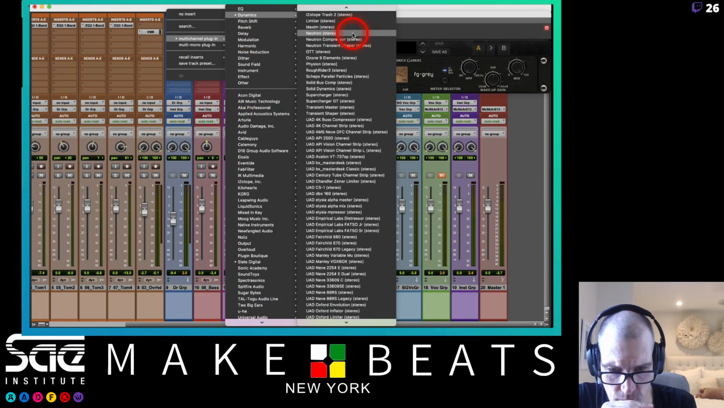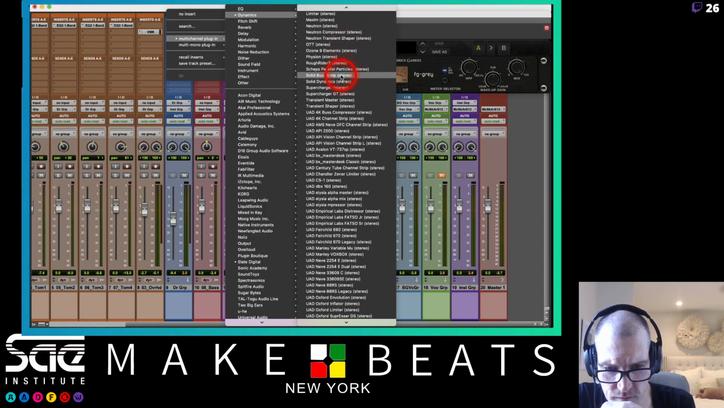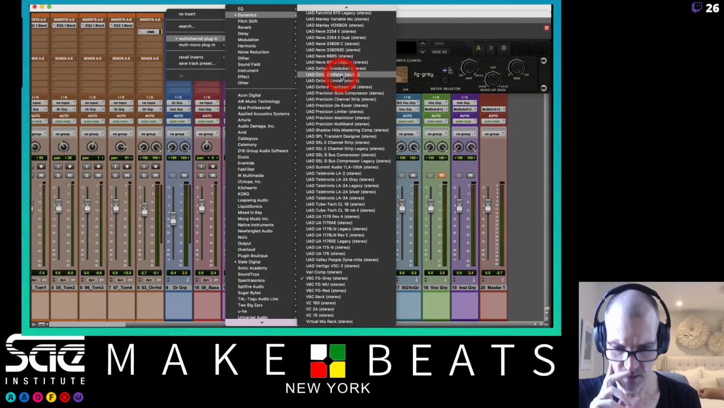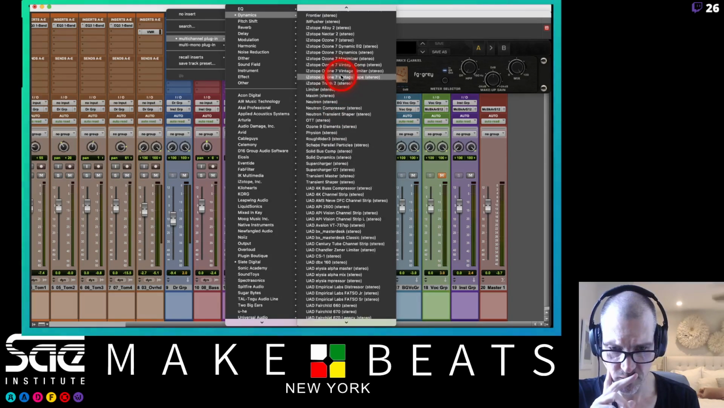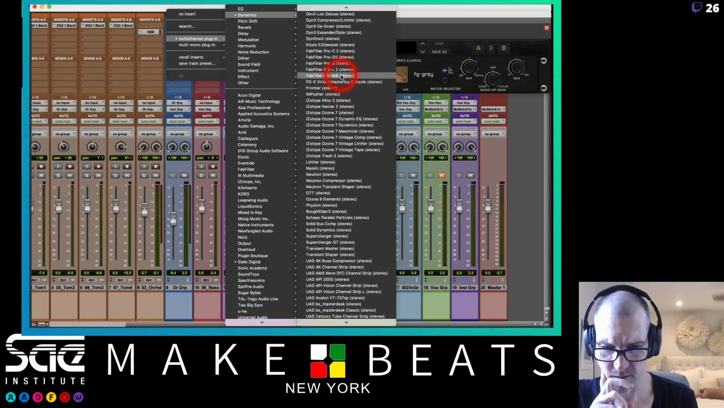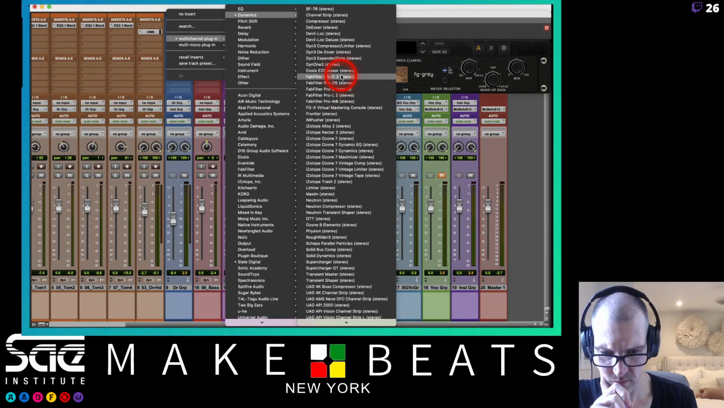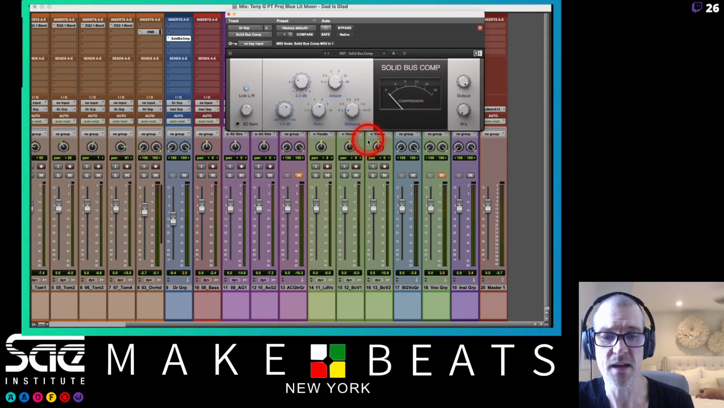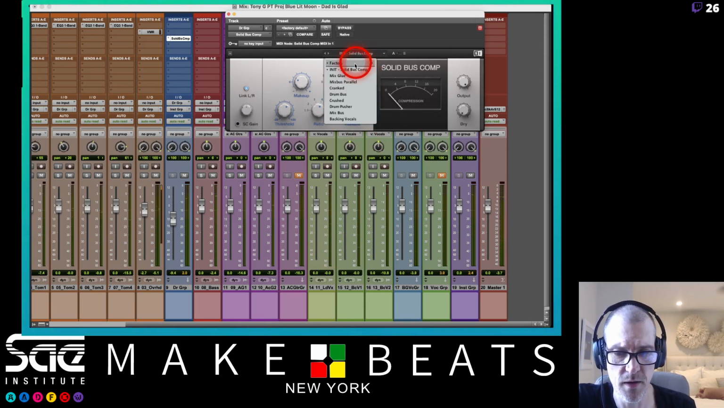What we're going to do is use Solid Bus Comp, which I think is probably the one to use right now just because that's the one I've got access to. Solid Bus Comp here. This is from Native Instruments. And we're going to put this, let's put drum bus on here.